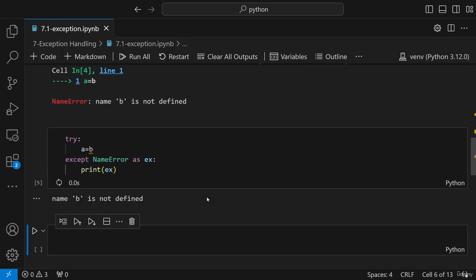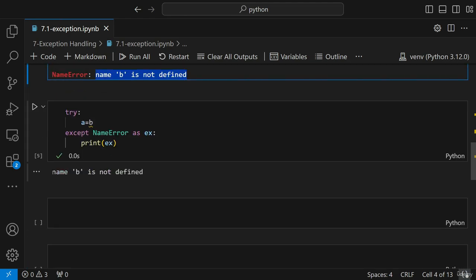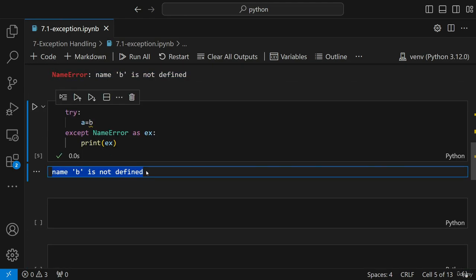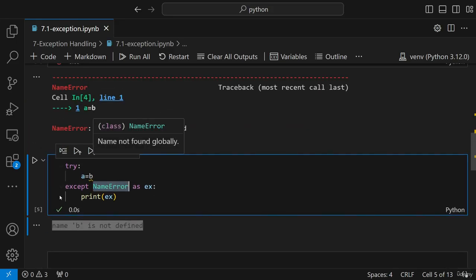So now if I go ahead and execute it, see the same message is getting displayed. Name b is not defined, and here also we are getting name b is not defined. Why? Because I have used the same class, that is name error, which is responsible for catching this specific exception, right? So this is one amazing example which you can easily understand, right?